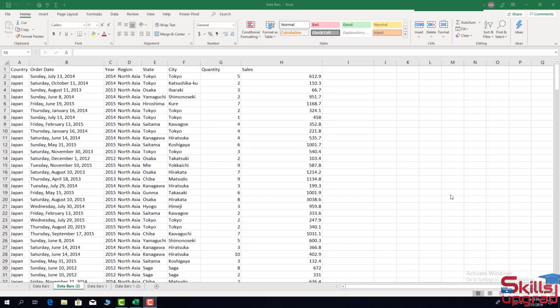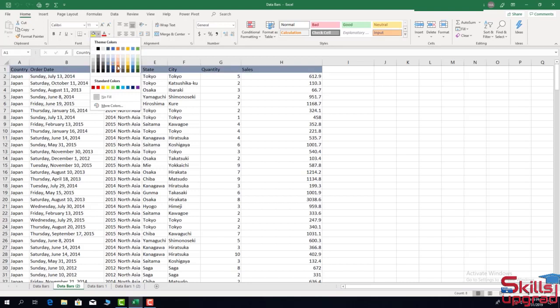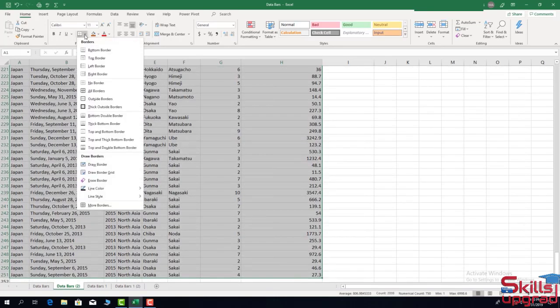So let's start. First I format this dataset. Select this range. Change the background color of this header. Suppose I select this color. Then I add borders in this dataset. Press Ctrl Shift down arrow. Click this arrow button. Then click on all borders.